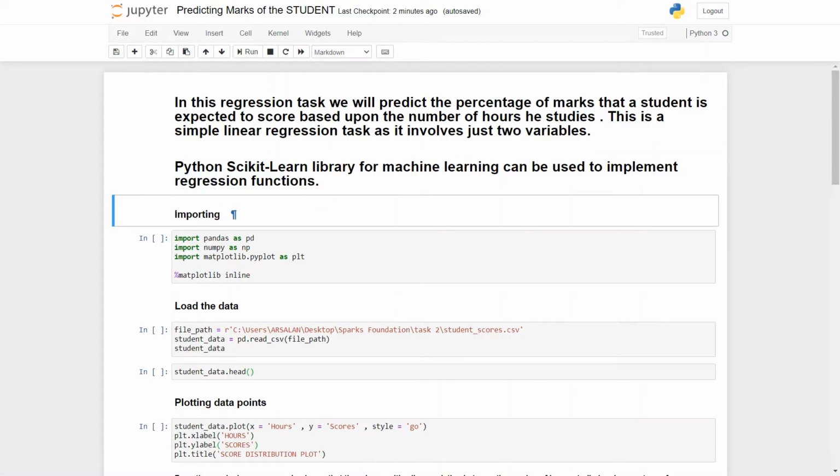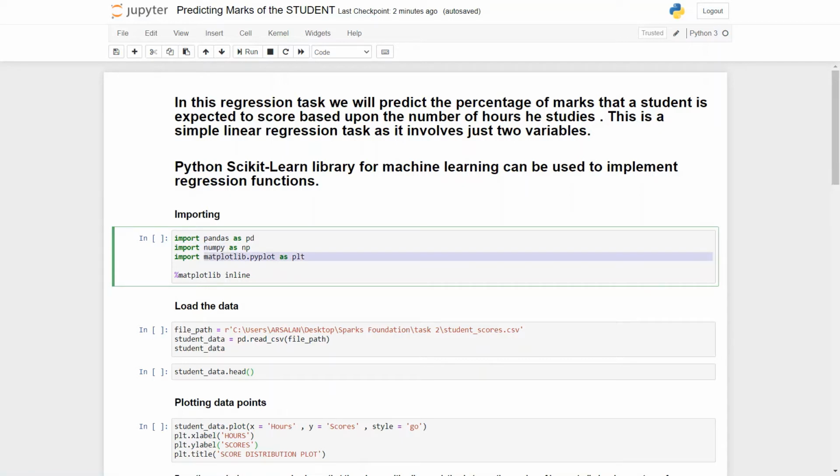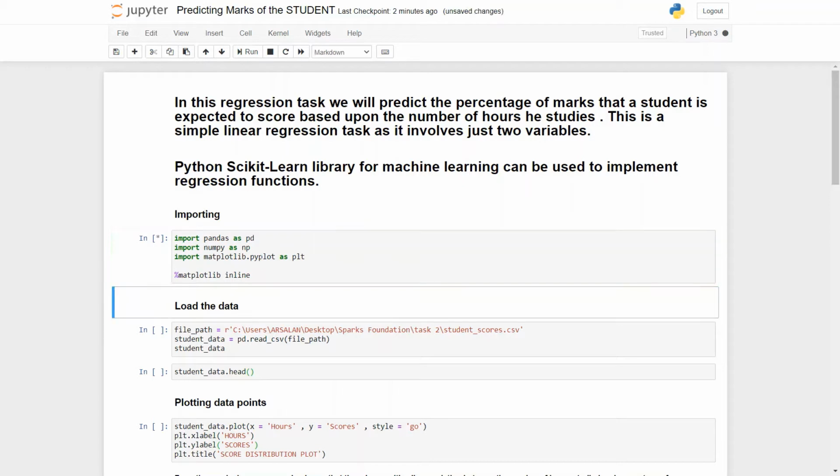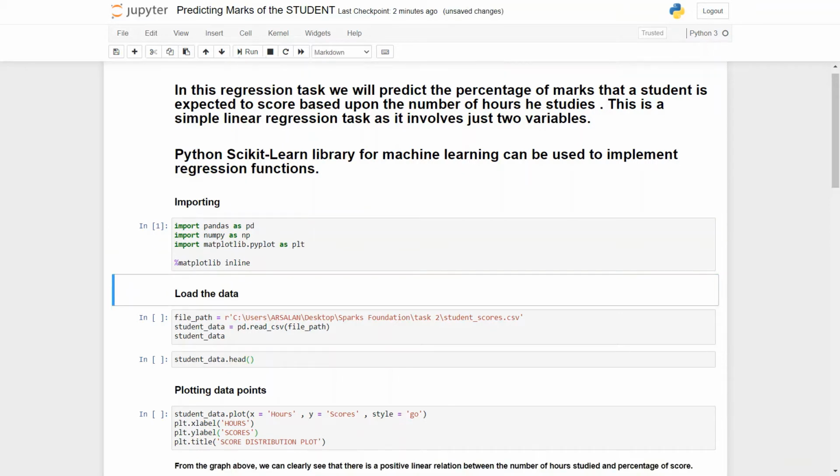The very first task we do is importing. What we import are pandas, numpy, and matplotlib.pyplot. So let's run the cell. So importing has been done.